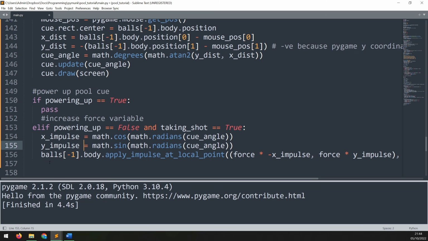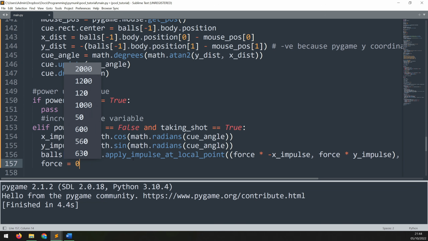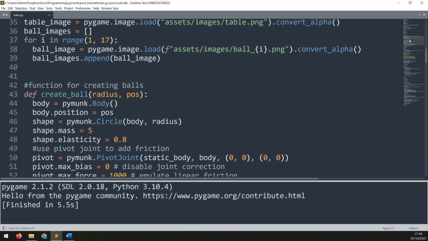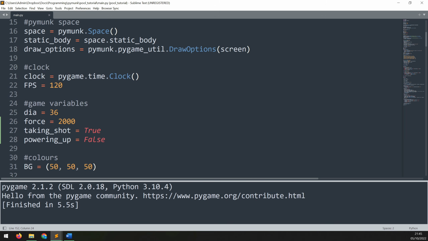And as soon as that's done, the force variable, which we haven't actually done anything with yet, resets back to 0. So that means on our next shot, this section here is going to be run, we'll increase the force variable, then we'll let go, and we'll reset it back to 0. So now let's add a way of updating the force, or rather increasing the force variable. Let's go back to where we defined it first of all, because we've already set it to 2000. Let's set that to 0.